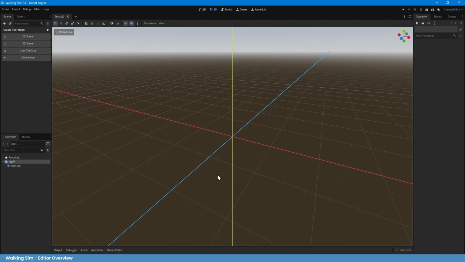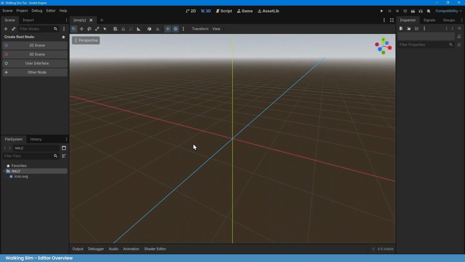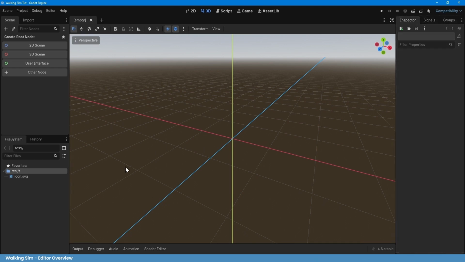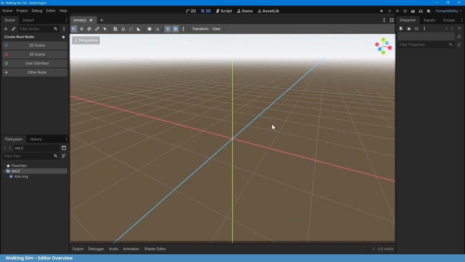Let me quickly walk you through the important parts of the interface. Over here you will see the scene panel. This shows all the nodes inside your current scene. On the right is the inspector panel. Anything you select will show its properties here. Down here is the file system panel. This is where all your files live. Scenes, textures, scripts, everything. The big middle area is the viewport. This is where your game world appears and where you will build scenes.